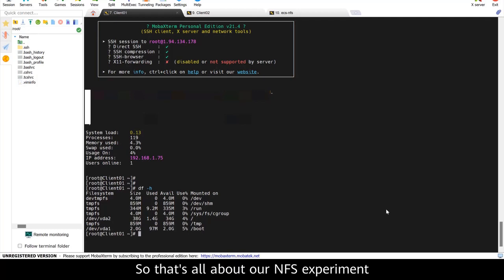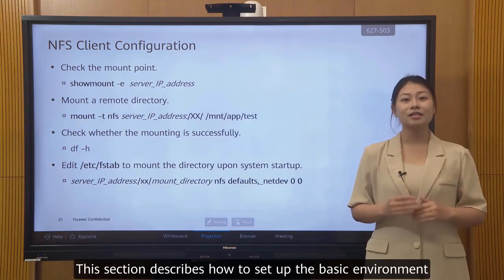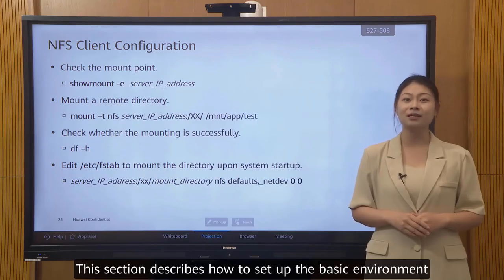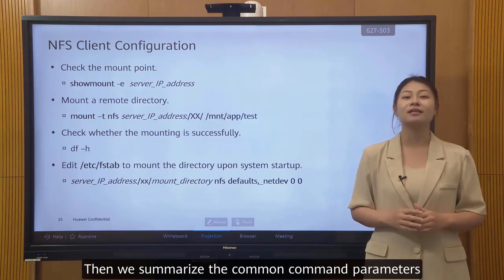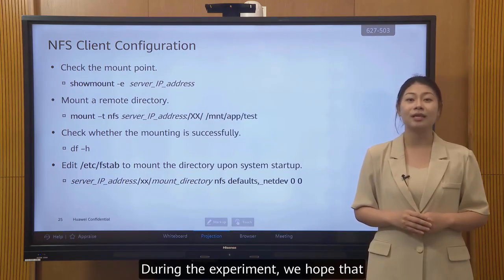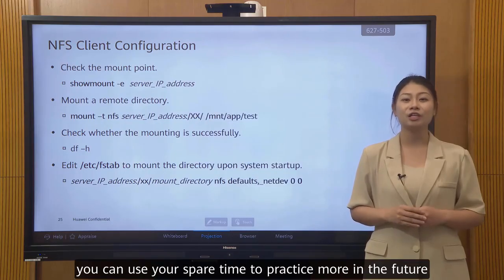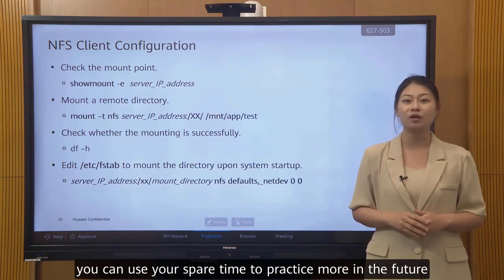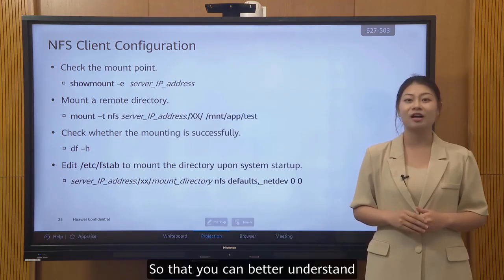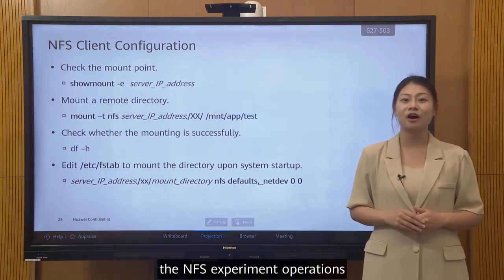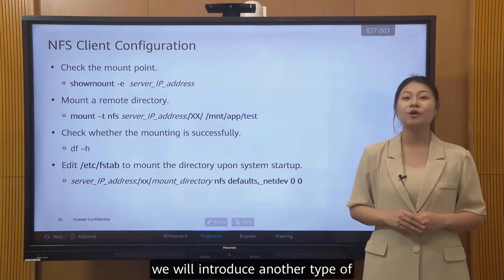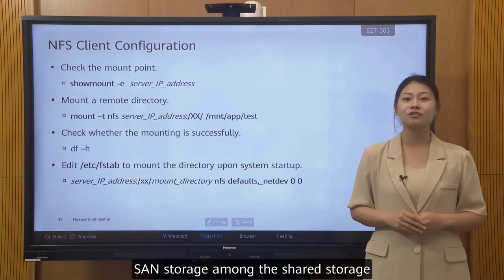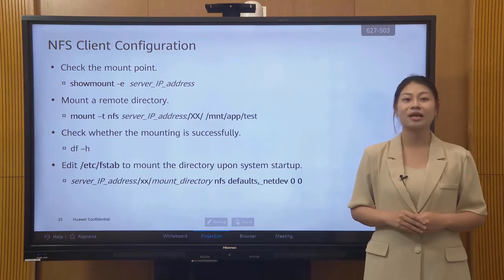So that's all about our NFS experiment. This section describes how to set up the basic environment until the test is complete. Then, we summarize the common command parameters during the experiment. We hope that you can use your spare time to practice more in the future, so that you can better understand the NFS experiment operations and related principles. In the next section, we will introduce another type of SAN storage among shared storage. Thank you for watching.